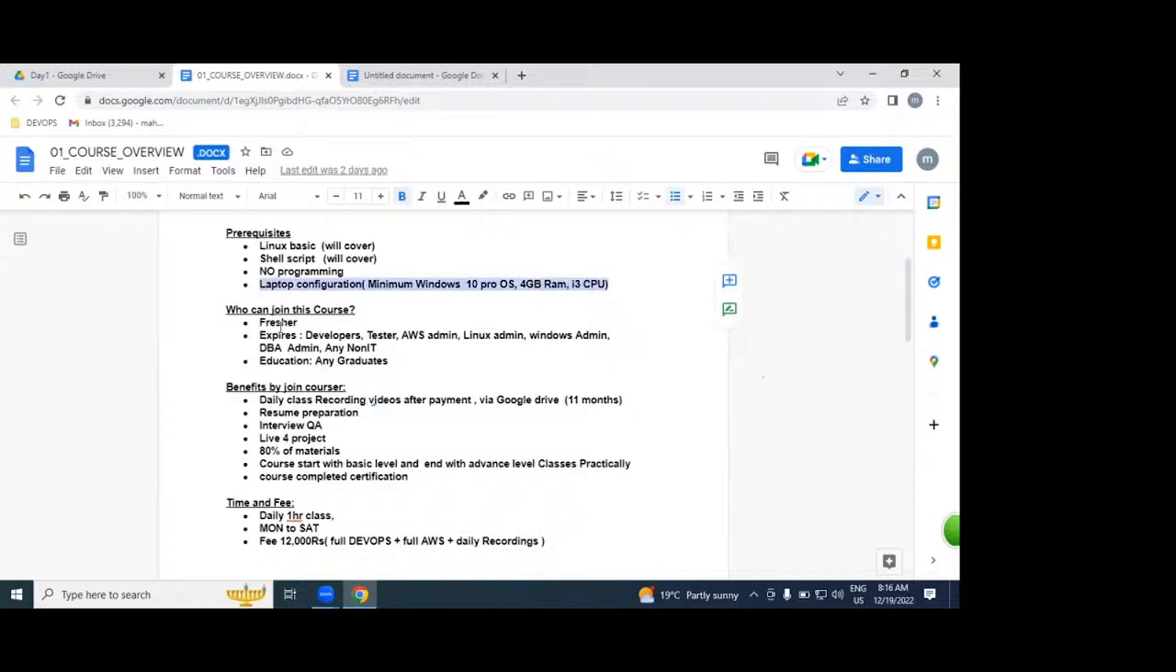So who can join this course? Yes, freshers can join this course. Experienced students can also join, like developers, testers, AWS admins, Linux admins, Windows admins, DB administrators. Any non-IT students, like chemical background or mechanical background, any degree passed out, can also join. Any graduation is a must. Any graduate like BTech, MTech, MBA or BSc computers, any degree is the minimum qualification.